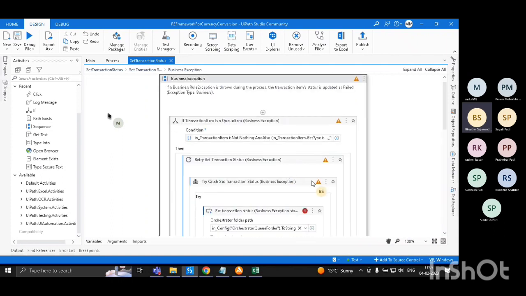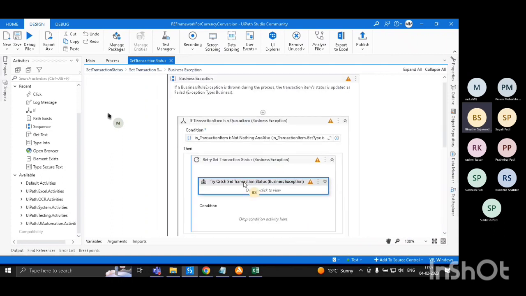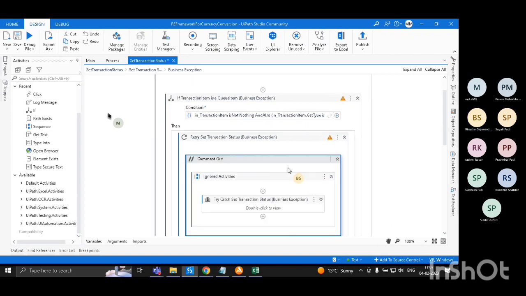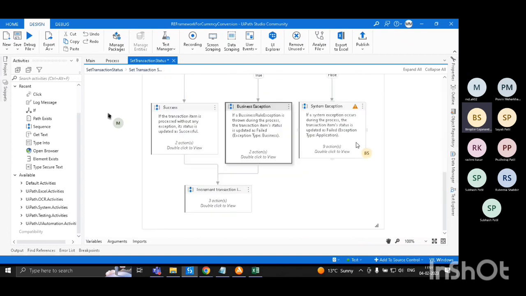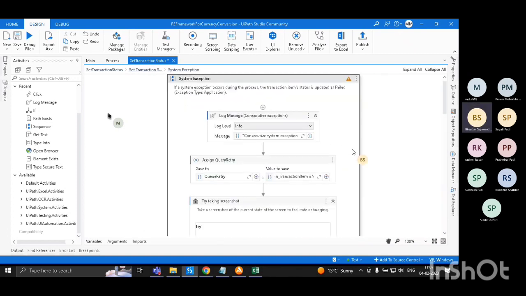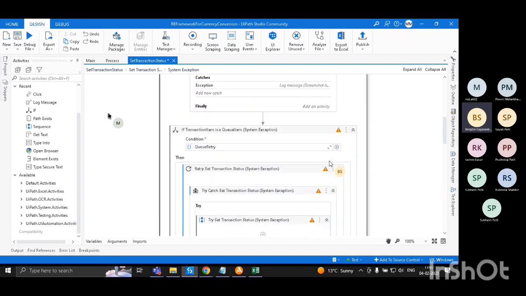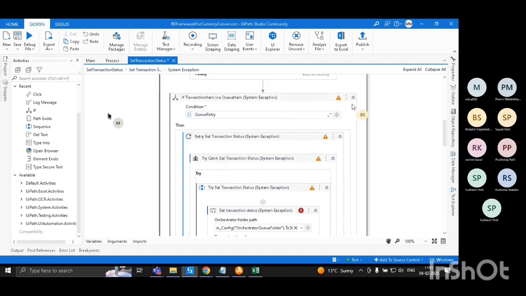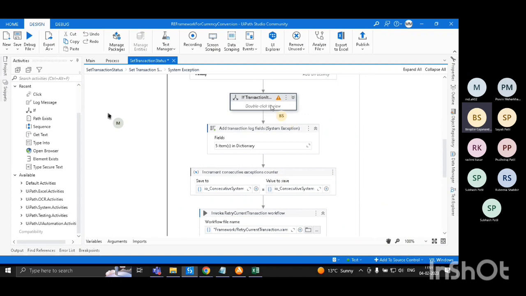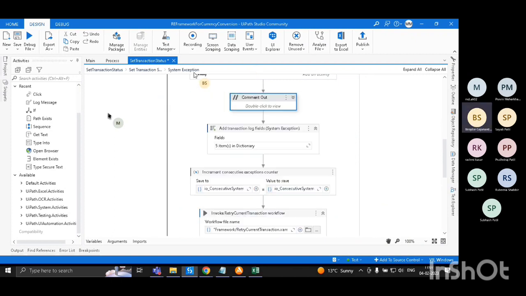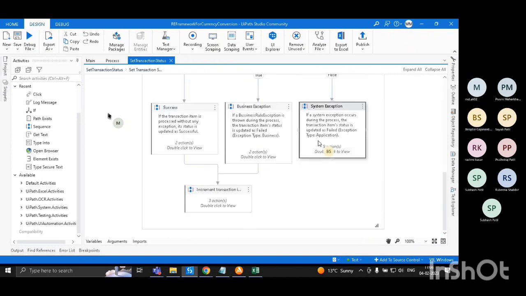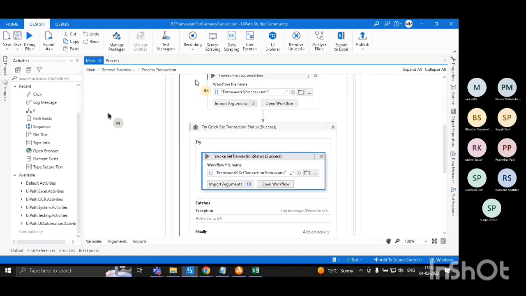Then in business exception also we have to do the same thing, guys. Same thing here also, in the then part we have to comment it. So this is not required actually. Then in the system exception also we have to do the same thing. Nothing we have to change, only commenting. So here it is for this part. I will again comment this one. Comment this part. Now done. So almost all the errors are gone from the set transition status. Okay. So this is done.